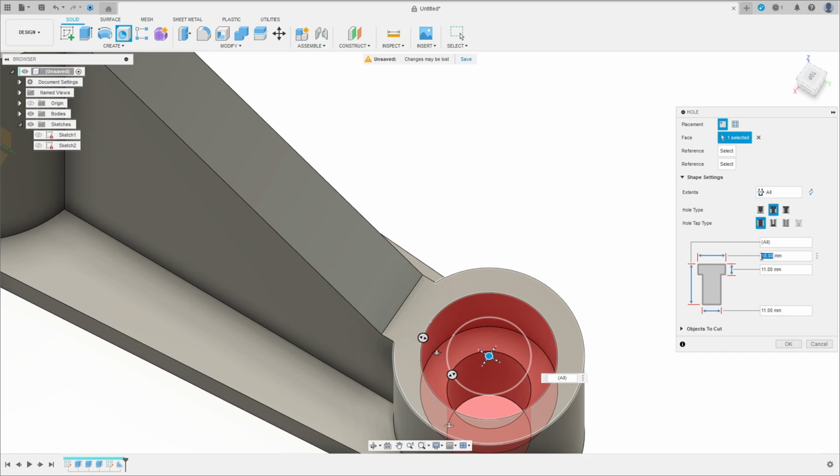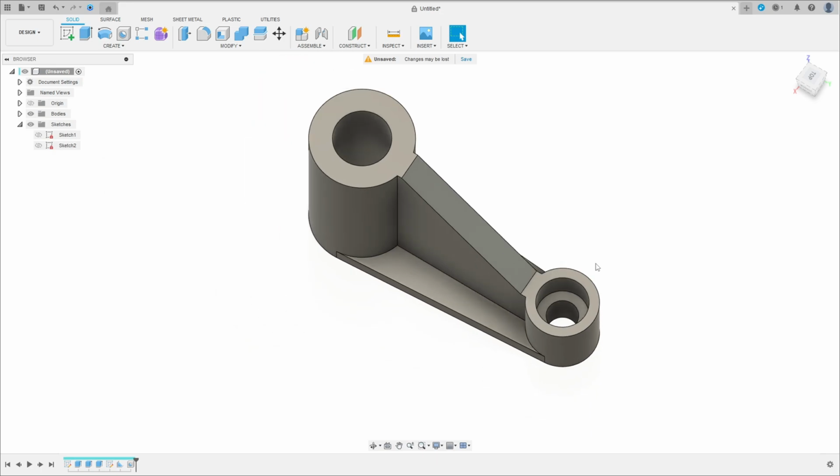This diameter, 80 millimeters. This distance, 11 millimeters. And this diameter, 11 millimeters. Press OK. We have this.